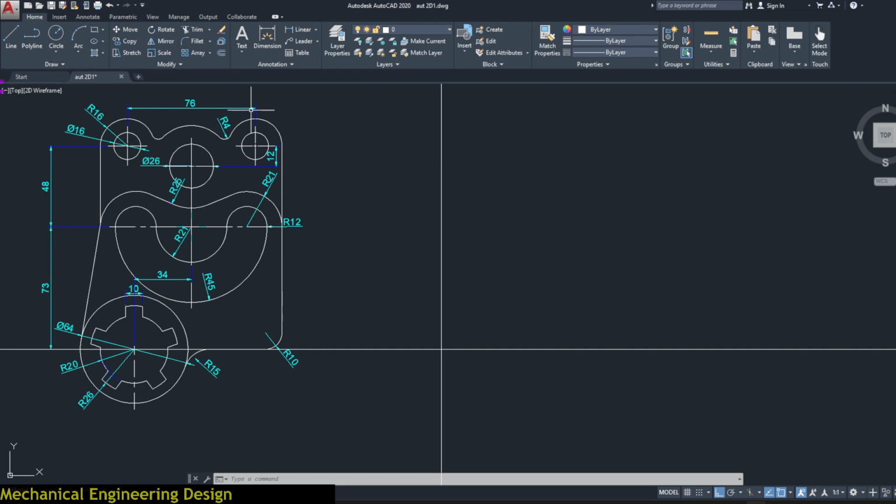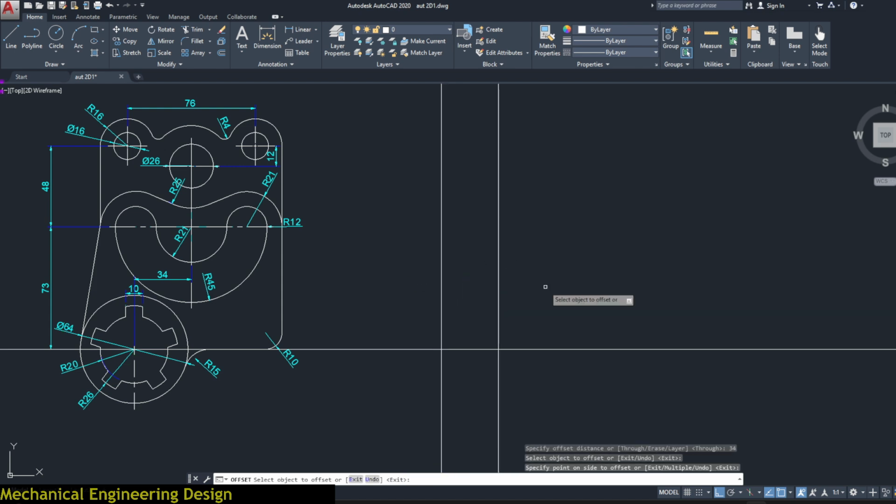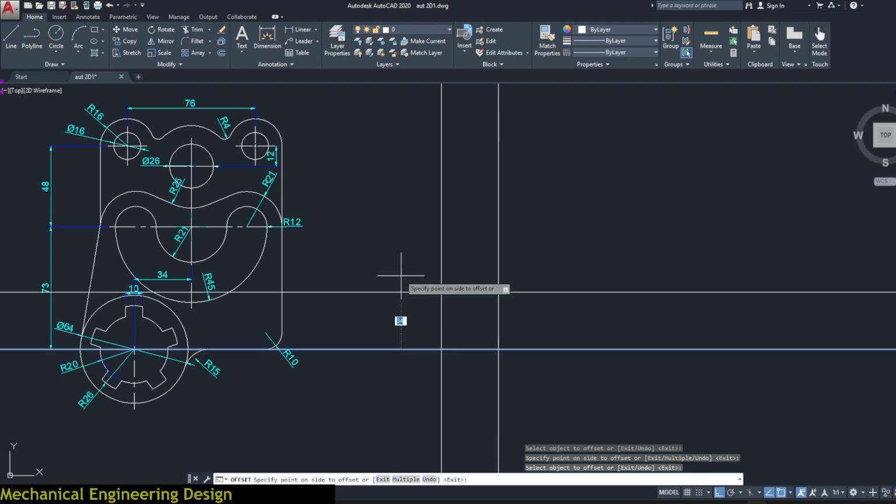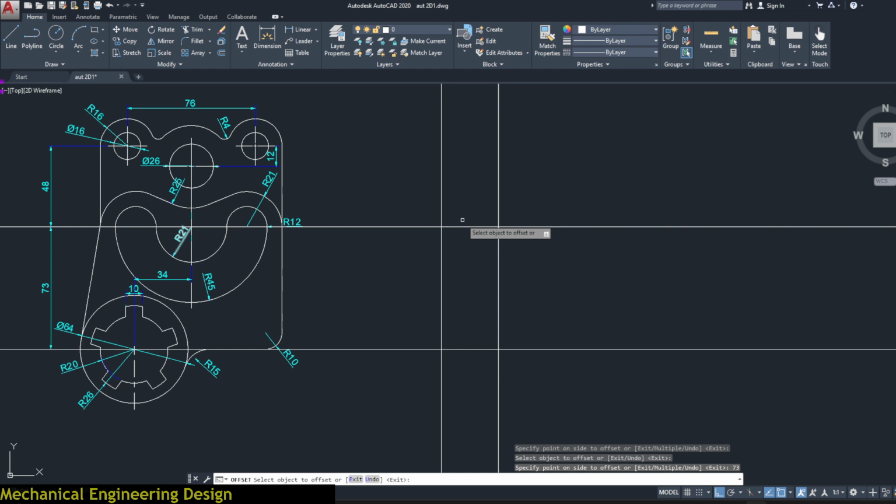We'll use offset feature. So you go to modify and then offset. Offset distance on horizontal side 34 mm. So click on this line and offset like that. Now upwards distance of 73. We now have this center point, which is here.